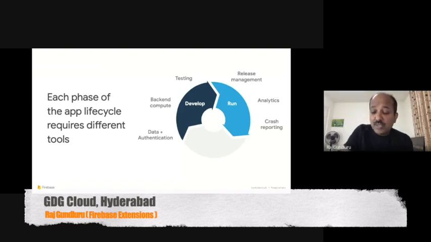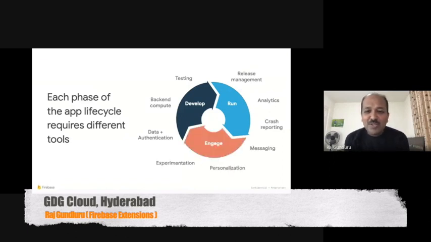And finally, once your app is ready and you have users loving your app, you move into the next phase, where you want to make sure that you are engaging the users the right way, and you're personalizing your app nicely with them and trying to figure out what works for them, like experimentation. So there are a lot of products. My goal here is that you have a lot of apps, and a lot of products from Firebase help you run through these different phases. Whatever phase you are in, I think we'll be able to help you.